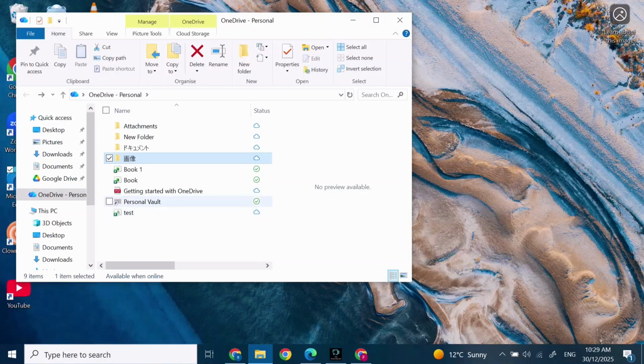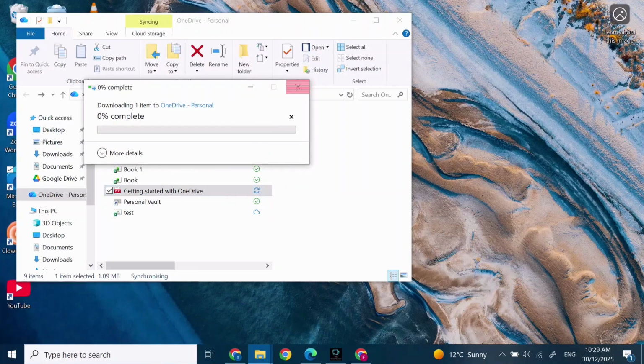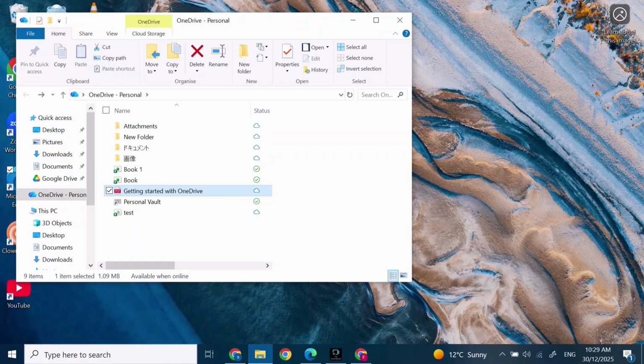After it's downloaded, you will be able to click on it even when you're offline and use the file. And this is how to access OneDrive files offline.